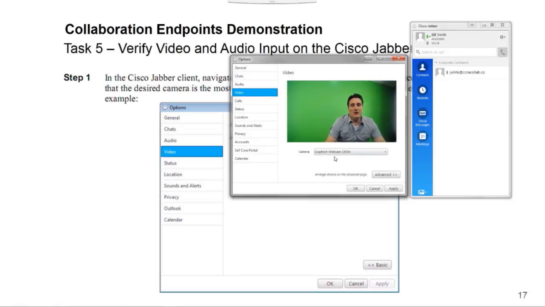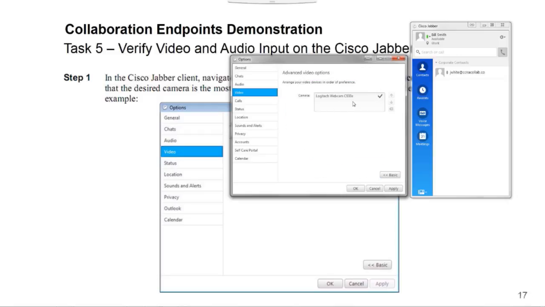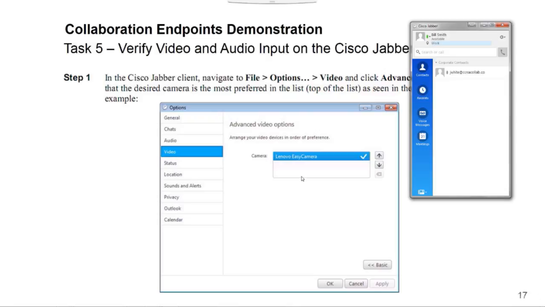Similar things with video. We have our Logitech webcam C930E that's attached. And if we had other video cameras, we could switch between those peripherals to identify usability. Under advanced, if I had additional video cameras installed, I could specify my primary, secondary, and so on. So as long as those components show up in this screen, you won't have any problems utilizing that feature or those peripherals as part of your Jabber integration.